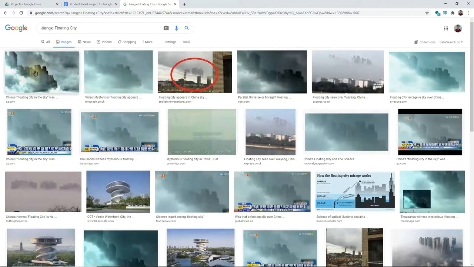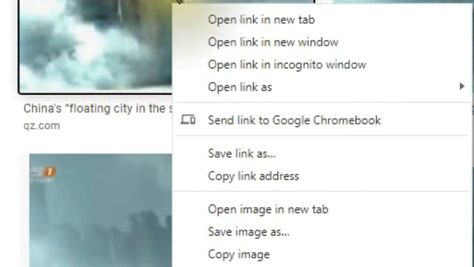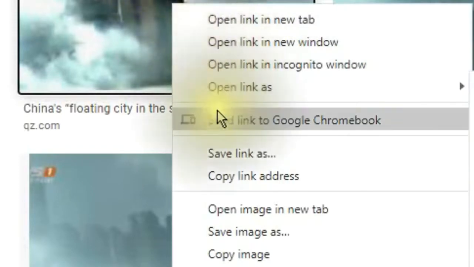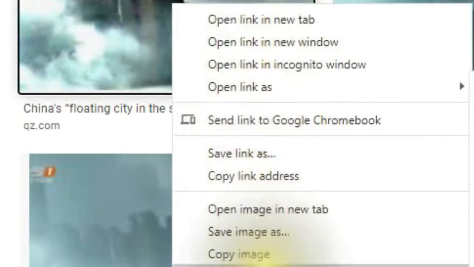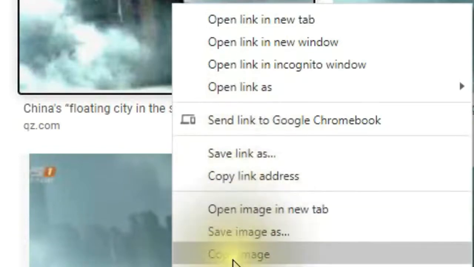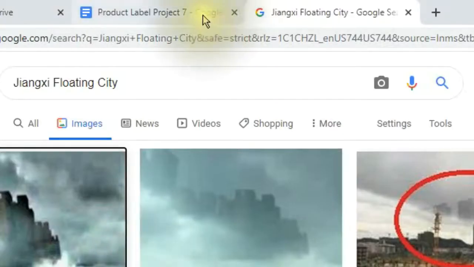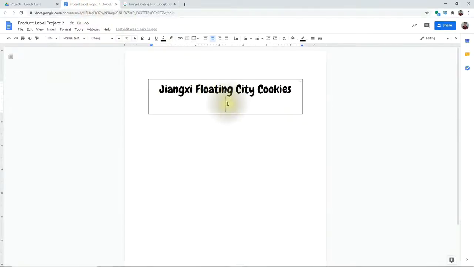29. Right-click the picture that looks like this on my screen. 30. When you right-click that image, a context menu should appear. 31. Click on Copy Image. 32. Click on the tab holding your project. 33. Your document should open as you left it.